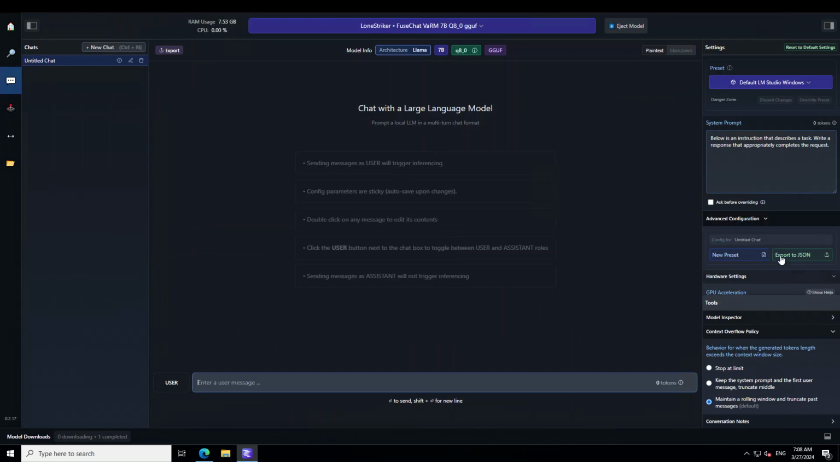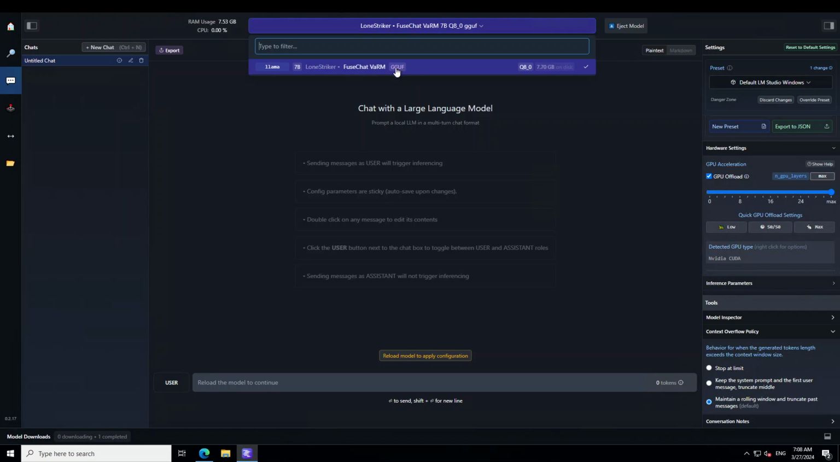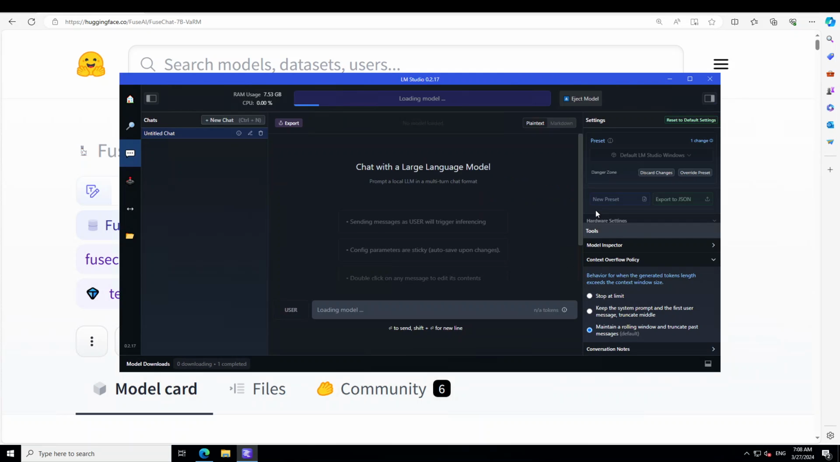Let's also try to offload everything to GPU. It's done, and you would have to reload the model again. Model is being loaded. Let's wait for it, and then we will play around with some of the prompts to see its capabilities and performance.